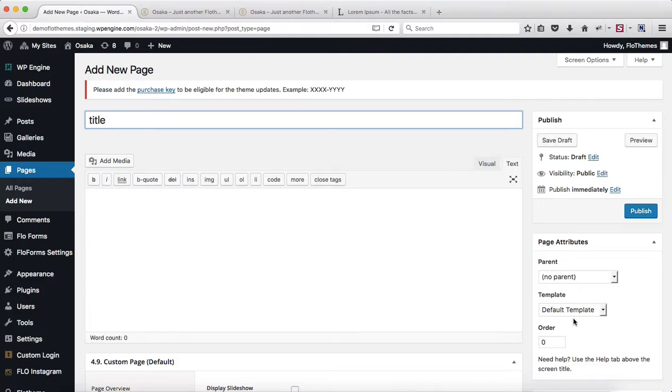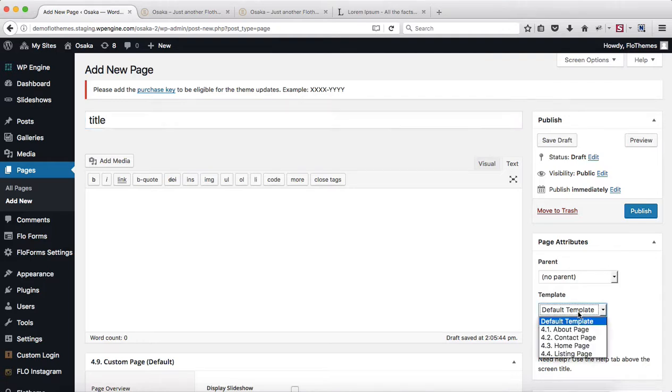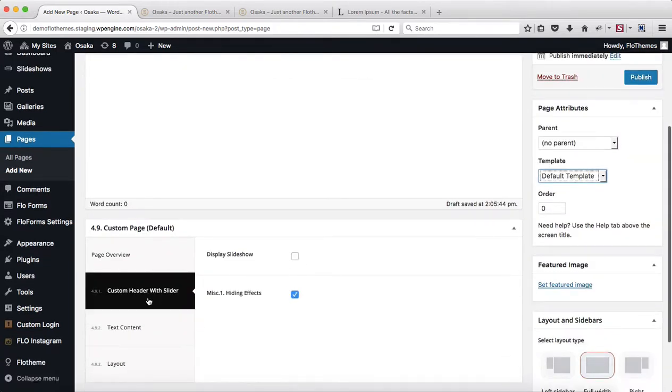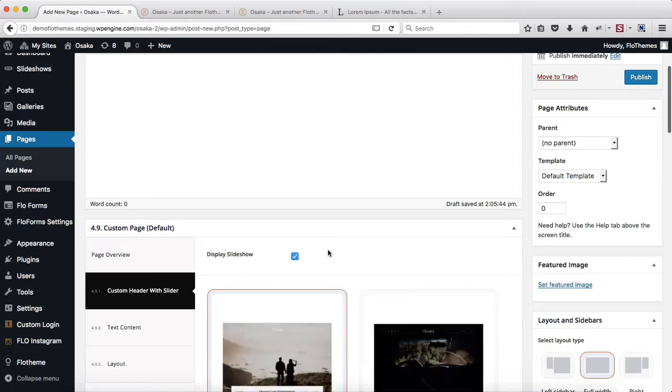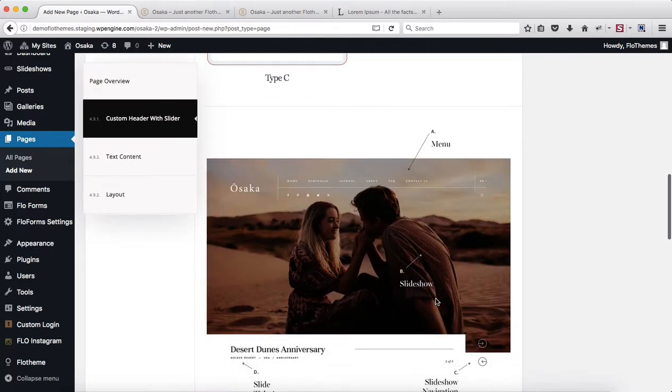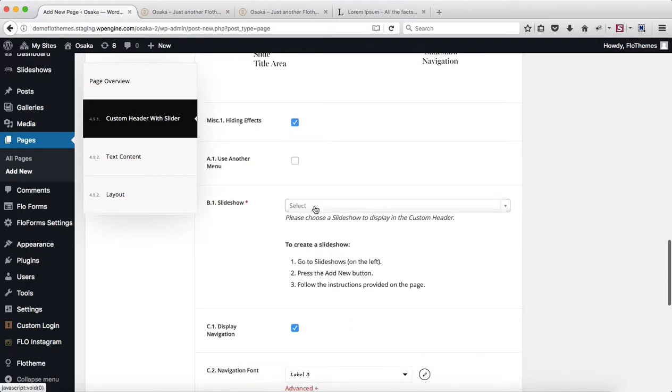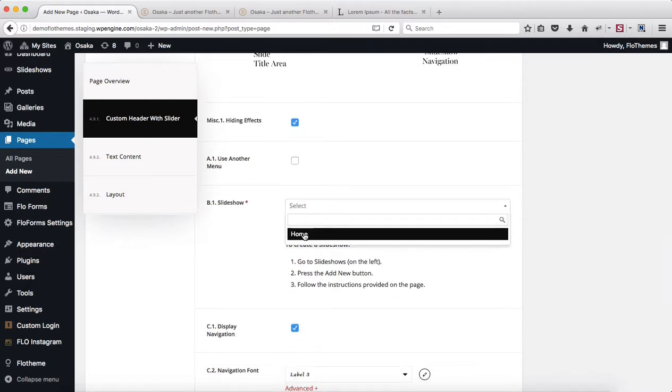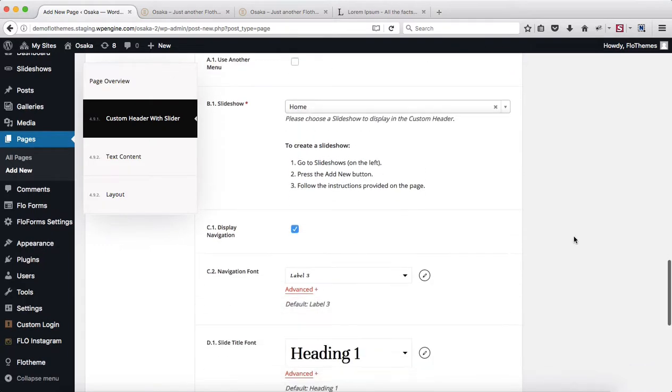And then within the page templates, make sure that you are at the default page template, not the home page. So leave it as default. Within the custom header section, make sure that this option is also enabled. And then click here to enable your slideshow. We are using type C. Scroll down. We select the slideshow that we want to use for this page.